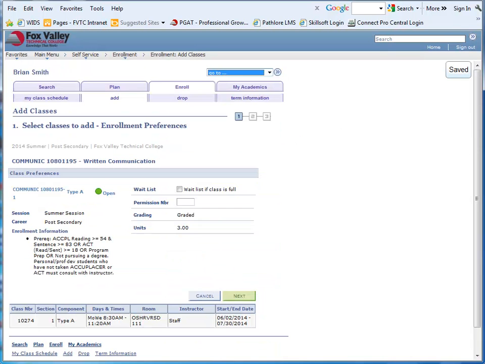Since we have determined the class is open, I will click the Select Class button to the right of that class. On the next screen, I can verify the type of class, the days and times it meets, and the start and end date. In addition, the prerequisites for the class are displayed. If you have not met the prerequisites, you will get an error when you try to complete the registration process. I've met the prerequisites, so I'm going to click Next.